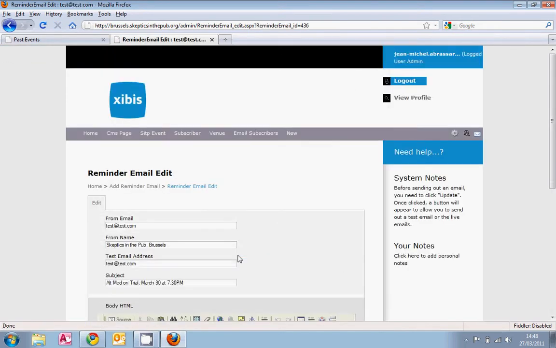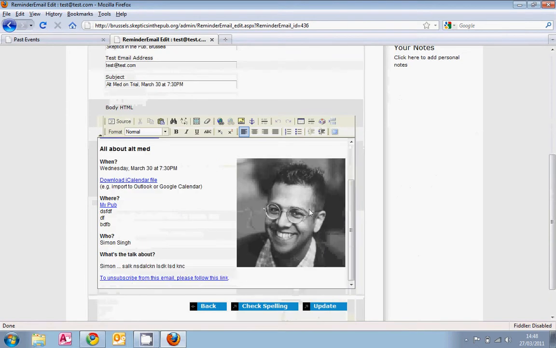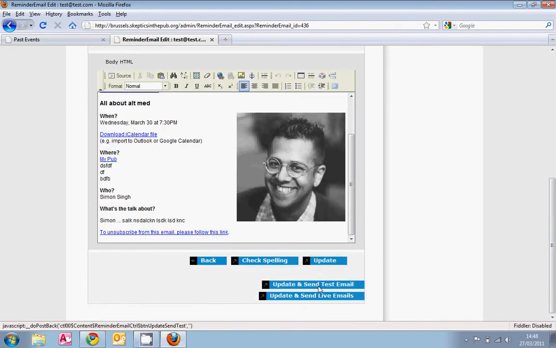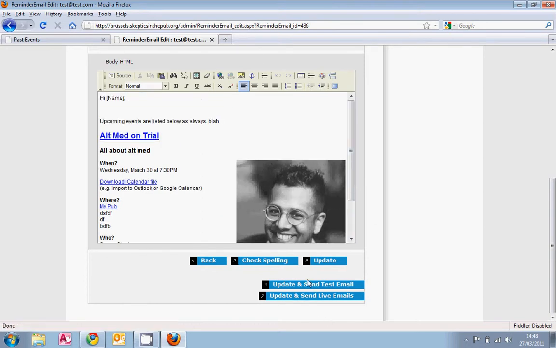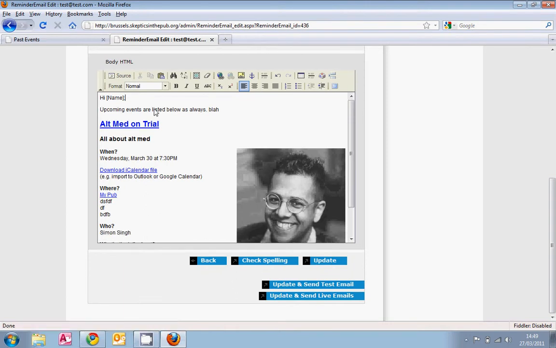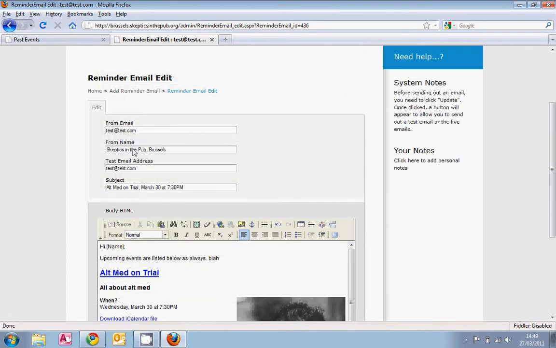Once you've clicked update for the first time, once it's in the system, you'll get two more buttons. You'll get update and send test email, and update and send live emails. So once that email's been created, you'll get those buttons. You won't see them until you click update for the first time. So there's some spaces appeared here, so I'll sort that out, and then you can click either of those. And when you click the test email, it will send it to the email address that you've entered here, and you can change that before you send it.